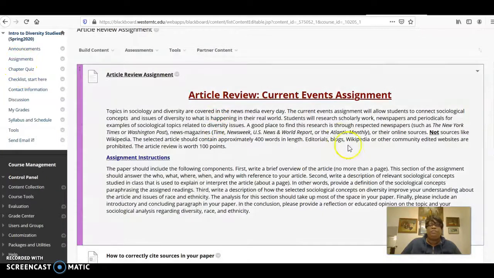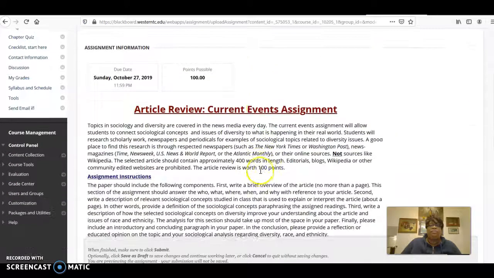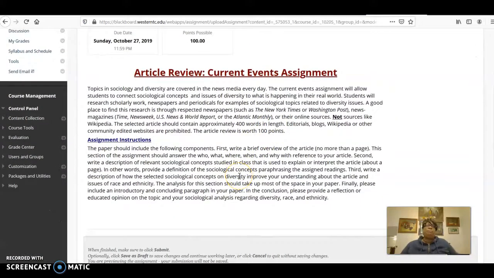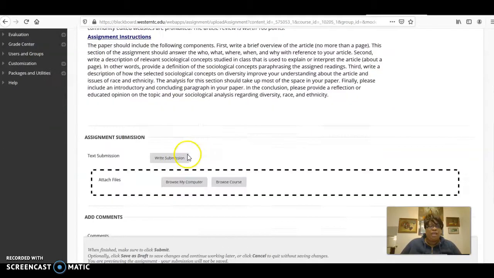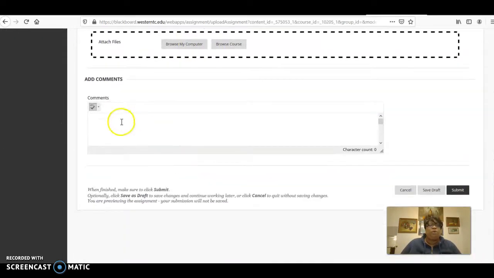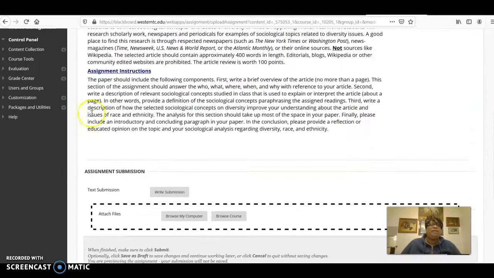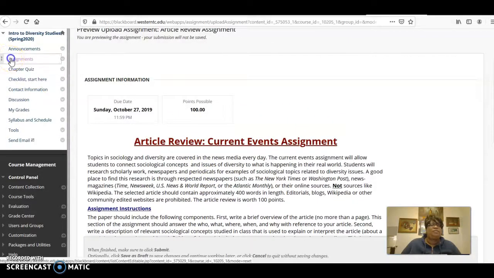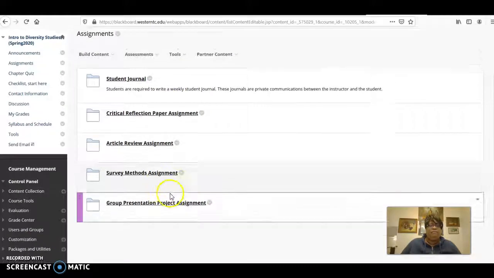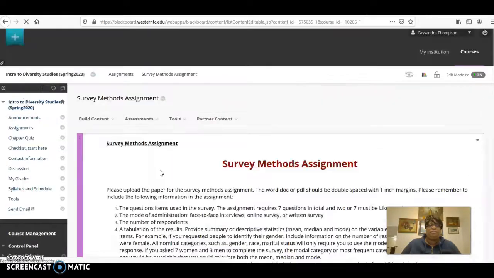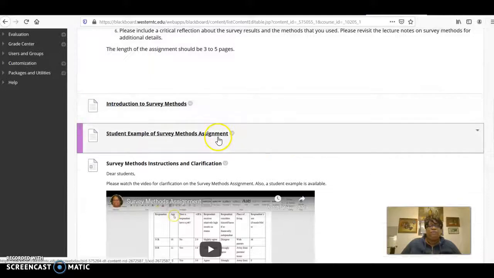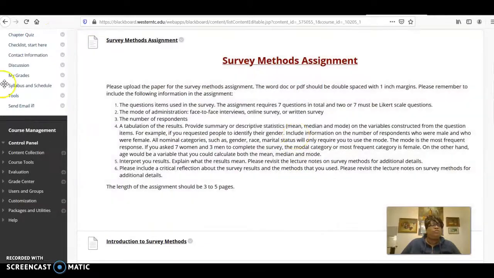And for the assignments, the only thing you need to do is to click on the link and submit your assignment. For your papers, I want you to write your papers on a Word docx. Do not post your work in the comments. Do not copy and paste in the comments. I would like to see your work on a Word docx. Okay. And then your survey methods assignment, and you can find that there also with instructions.